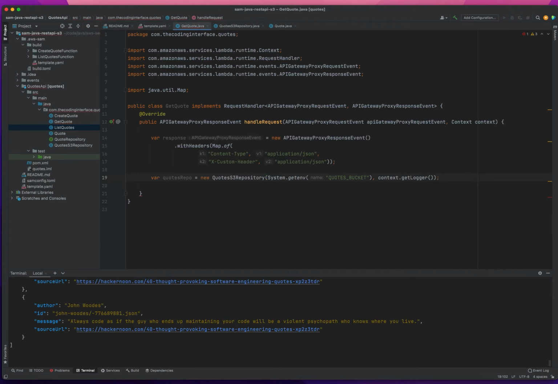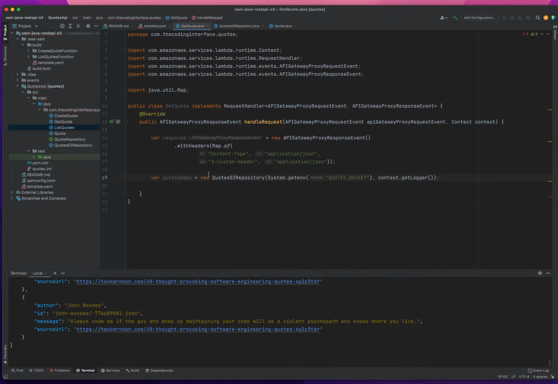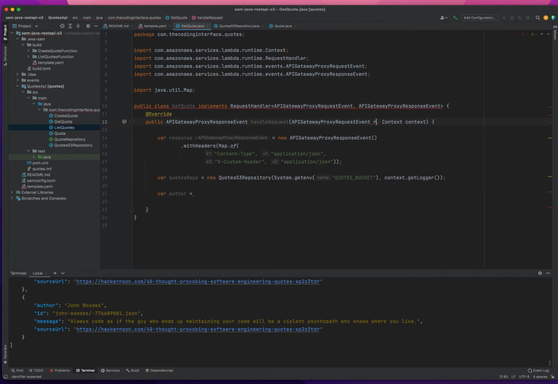After that, I need to query those path parameter values back out that I defined right here, which of course are going to be author and then file name. So back over in my GetQuote class, I will pull that out. var author equals the, that's a long name, let's call this the request.